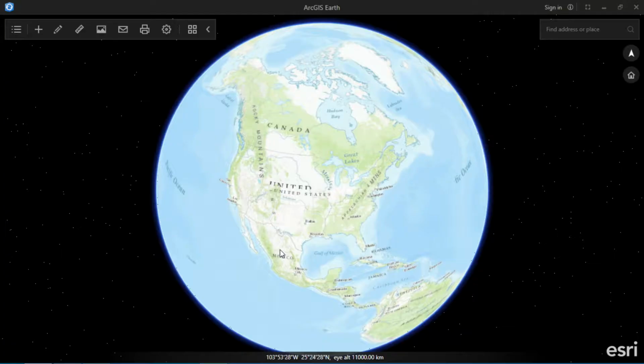At 10.4, we've integrated KML as a standard across the ArcGIS ecosystem in several applications like ArcGIS Pro, Server, and the new application, ArcGIS Earth.